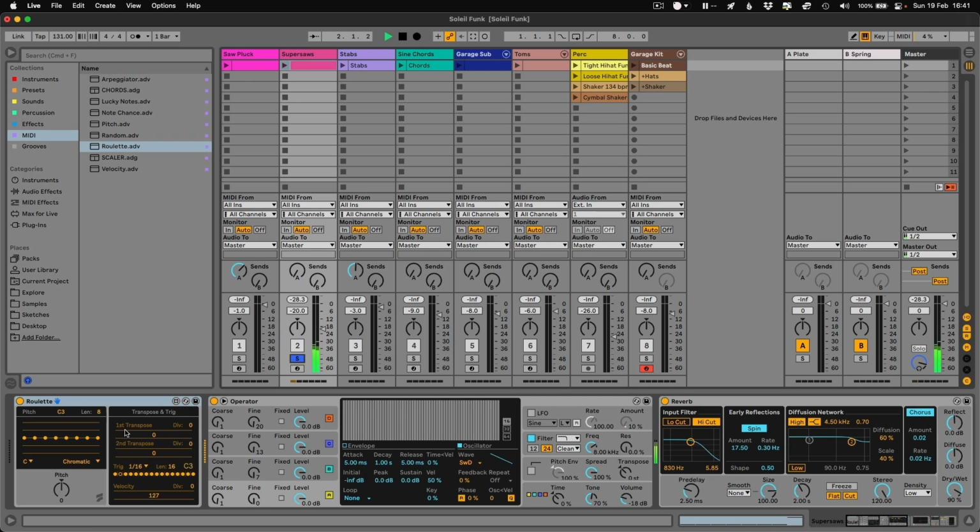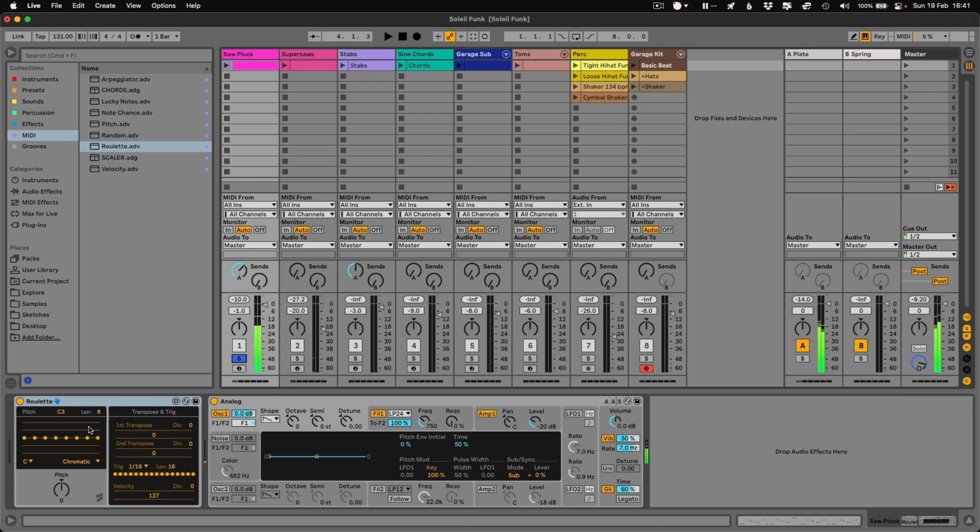Let's stick it on here. It's a bit loud. It's sort of a step sequence device, and you can do some interesting stuff with it. But it generates MIDI data. So you have MIDI effects that can do all kinds of interesting things with MIDI. They can process it, they can create it.